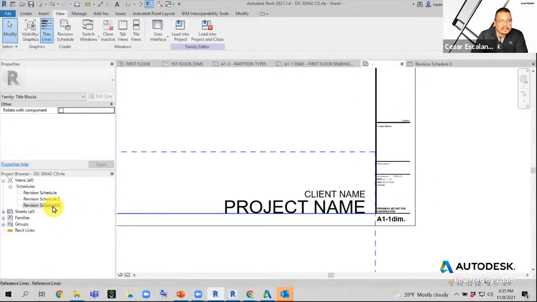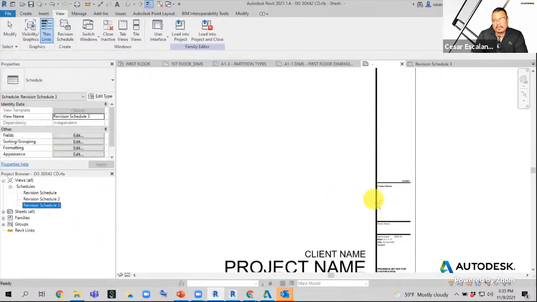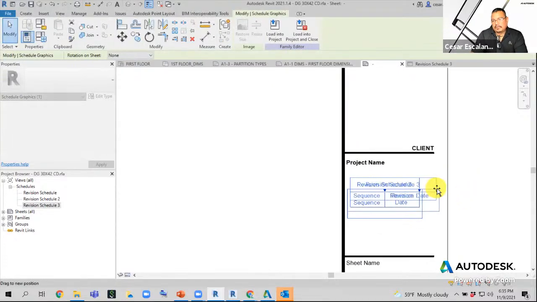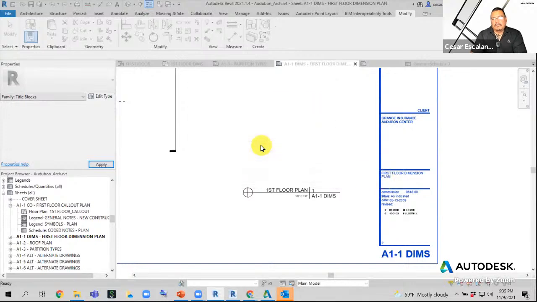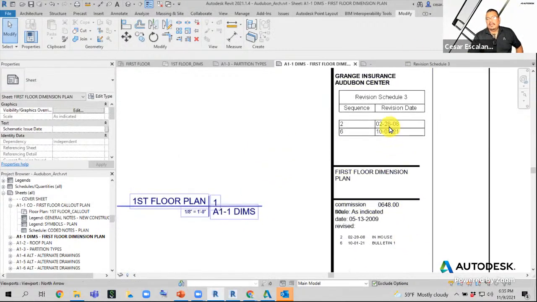And now if I need this information to be displayed somewhere in the project, just drag it and drop it. This is the new schedule I created from scratch. I could choose to not display the column name. And then you load into the project, and now override it. And I have a schedule with 2 revision sequences. They have different formats, but this was just so that you understand how you can put one together from scratch.